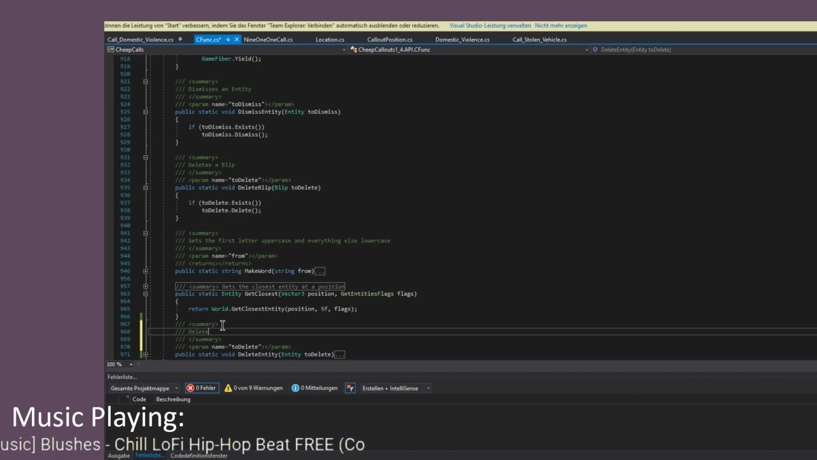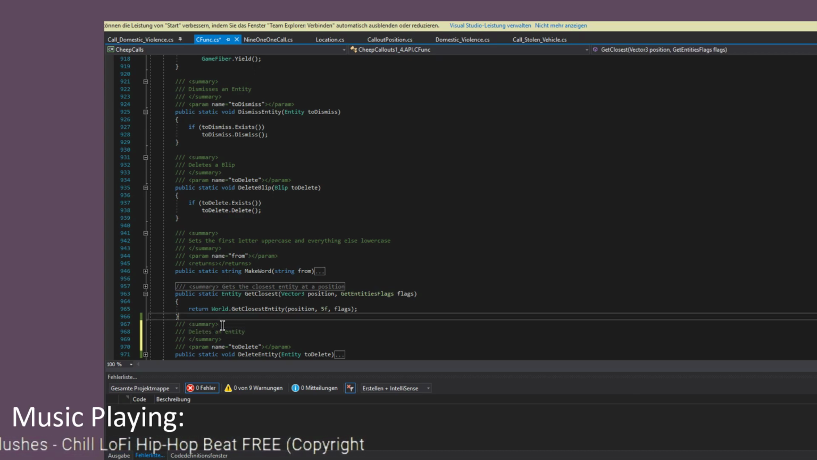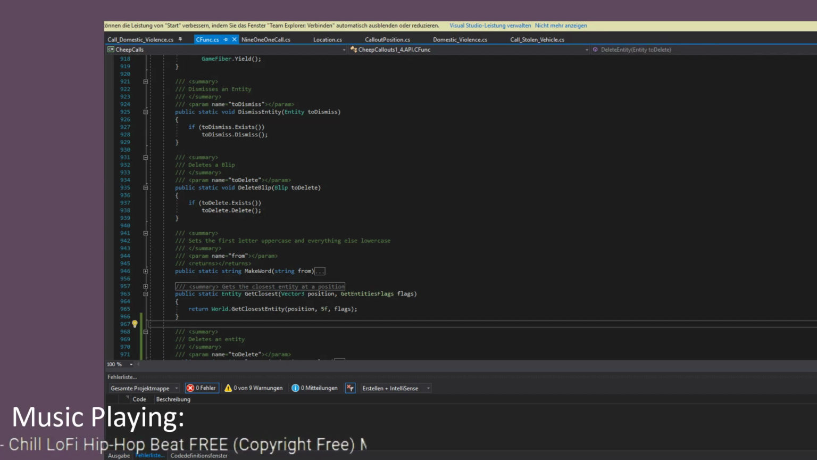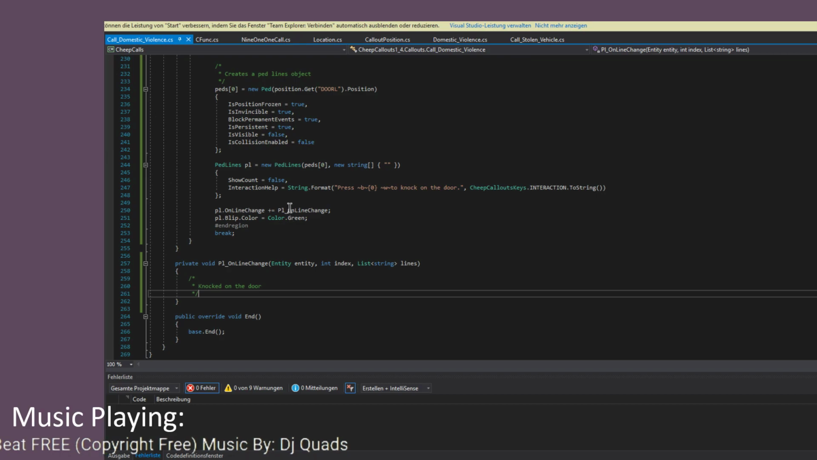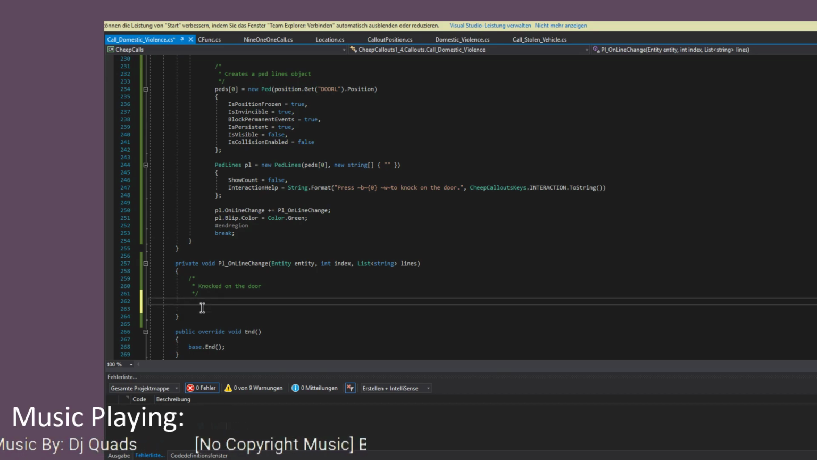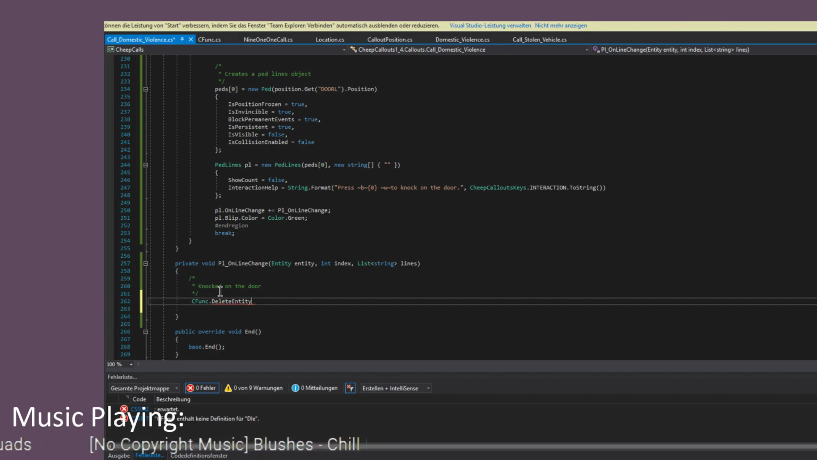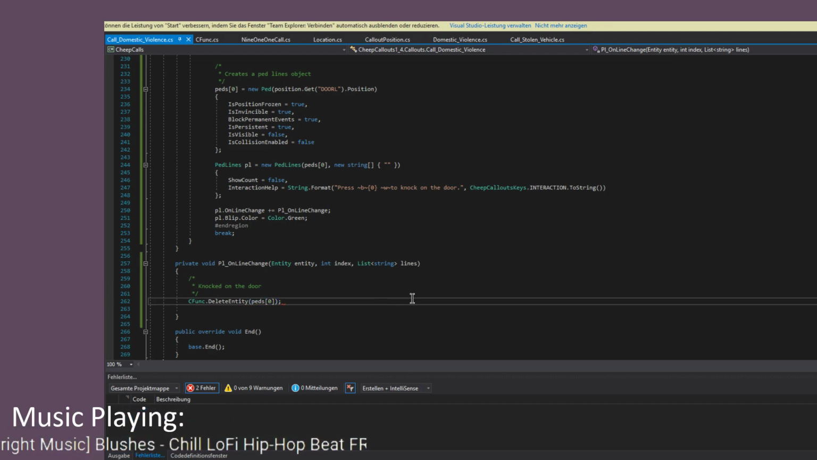Deletes an entity. Okay, here we are. Then let's go to call and delete our pad. Maybe we do need to delete these pad lines. Do we? Probably not. No, we don't. Delete pads 0. So cfunc.DeleteEntity, pads at index 0. Okay.